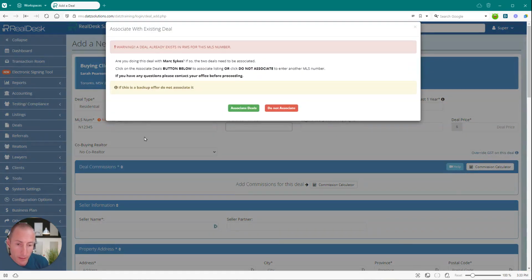It says a deal already exists for this MLS number. Are you doing this deal with Mark Sykes? If so, the two deals need to be associated. This is the point where you really want to be sure about what you're doing, because if you do hit associate and then it turns out that it was just a mistype on the MLS or something like that, it's really hard to unmerge these deals once they've been associated.